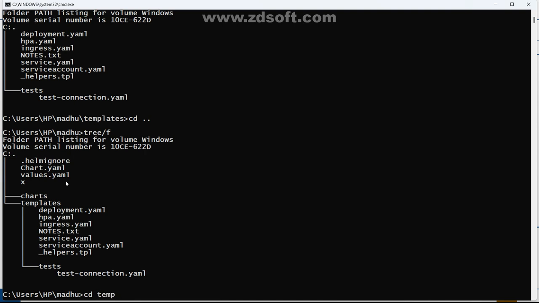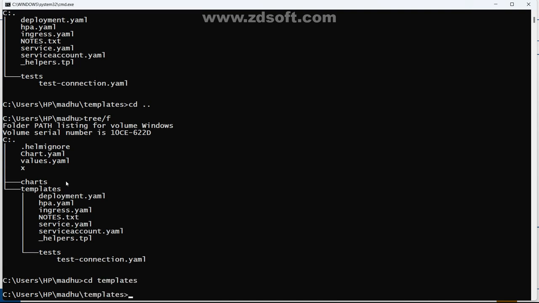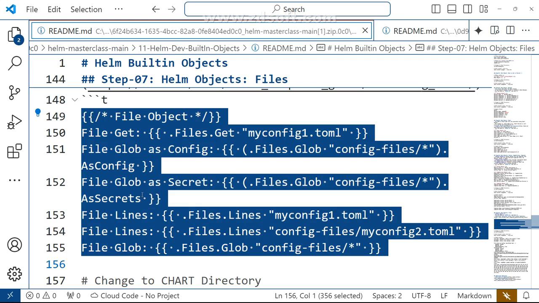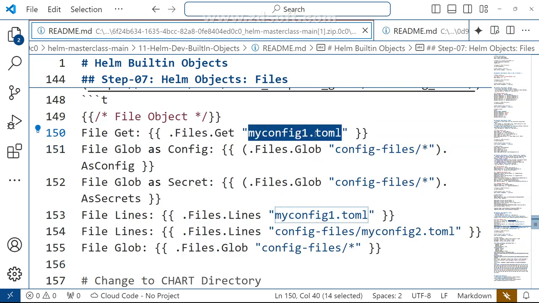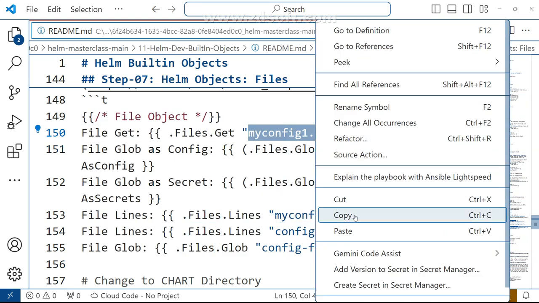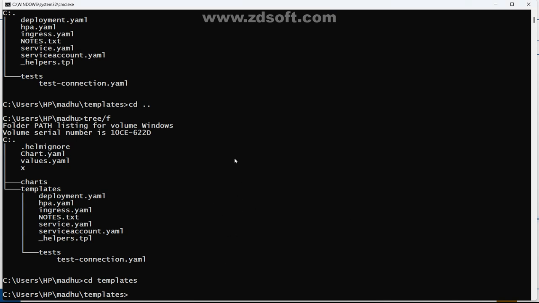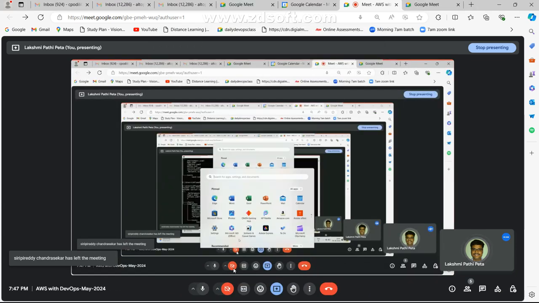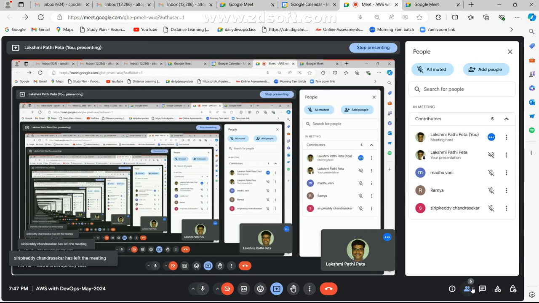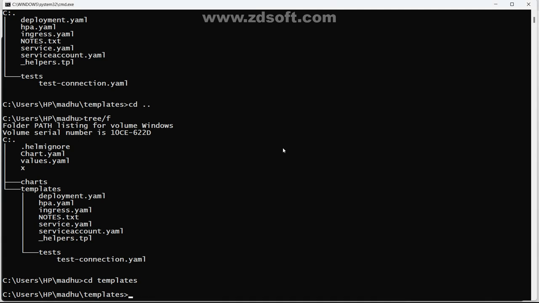cd templates. What was the name they gave? What was the name they told me? myconfig1. I'm copying this file name. Do you know how to create this file? You guide me. I want to create one file here. How can I create it? I think someone is trying to join. Anyone? No? Good. Please guide me. I want to create a file. I want to add something here. How can I? Anyone?